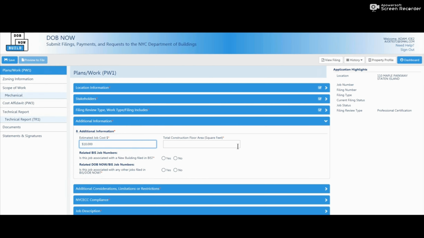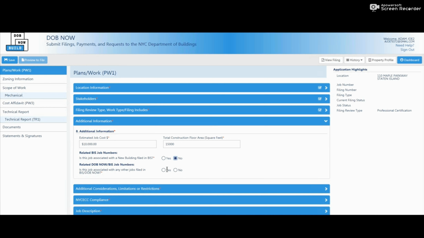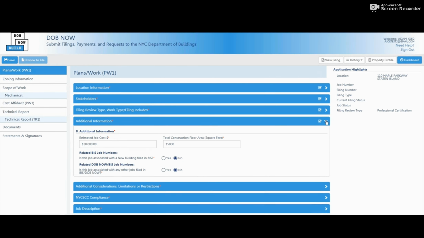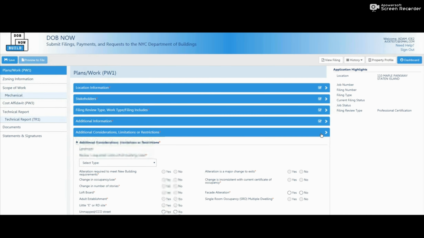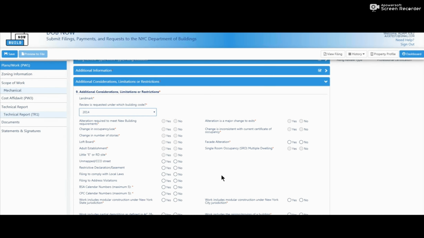I enter my job cost. Now, right below here are those fields that I told you about with related BIS or DOB NOW job numbers. So if you decided to file separately, you would tag those jobs here. You would see it after your first save. So after you save and you get your job number and you come back here, then you'd enter those numbers. For me, it's a bit different because I'm using a fake environment. So you select your year, and here pretty much I'm going to say no. These fields are grayed out because the system already knew the answer, or it's not required for this type of filing. So just move on if you see uneditable fields.